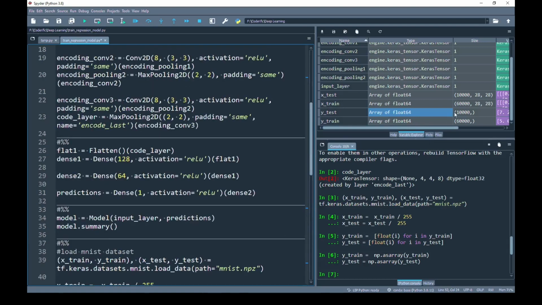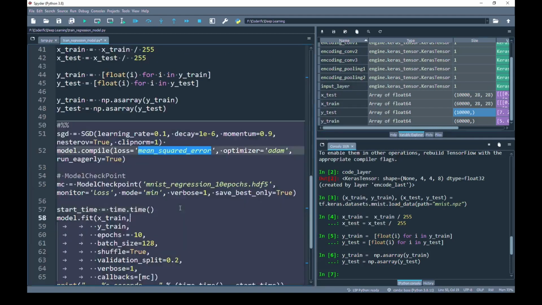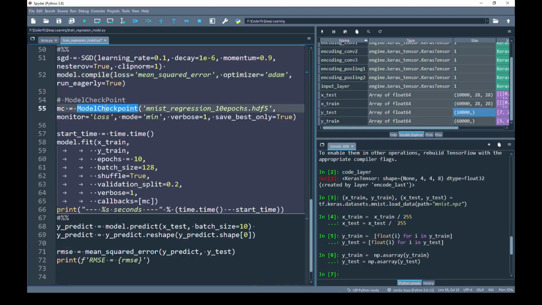For example, as we can see, my input image is 28 by 28 by 1, and for each of these images there is one scalar value as a label. I am not going to convert it into one-hot encoding labels or any other type of labels. I am going to use these scalar values as they are to be predicted by my model. So that is why I have used the loss as mean squared error, and I have used the same model checkpoint which will monitor the loss and will save the best only, that has minimum loss.